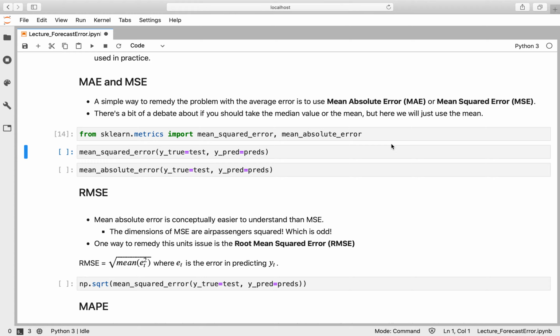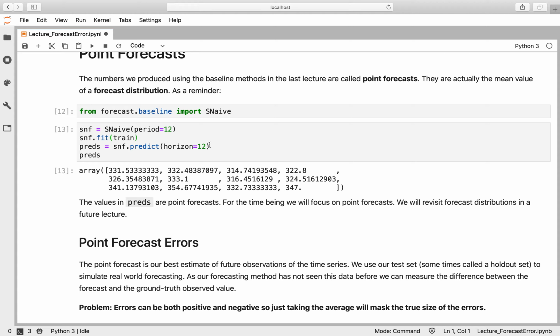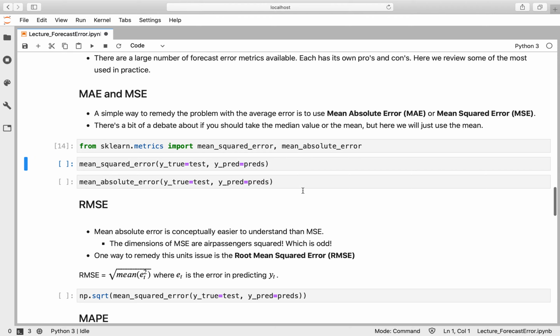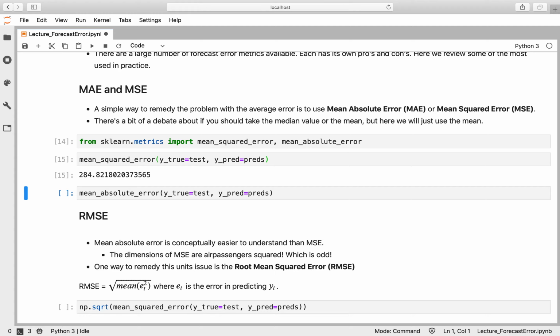So let's have a look at what that looks like for our seasonal naive model. If you remember, we've created a seasonal naive model, fitted it to our training data, and we've predicted 12 months into the future. And these were our predictions in a variable called preds. We also have a test set. So let's look at the mean squared error from those predictions. So our mean squared error is 284. So that is 284 out.